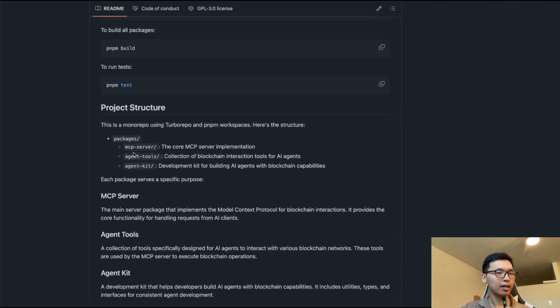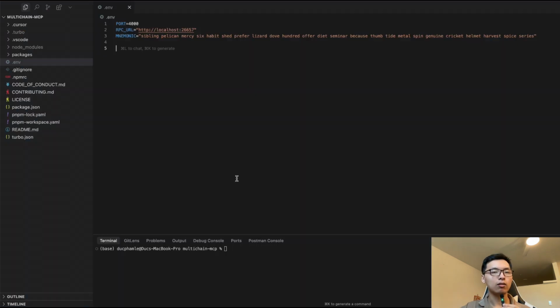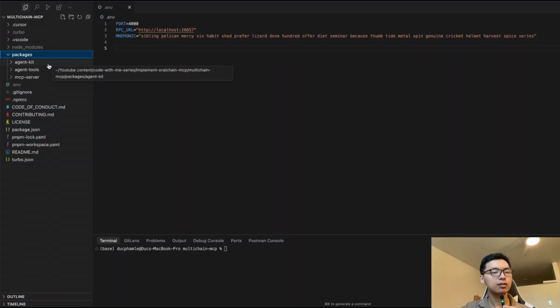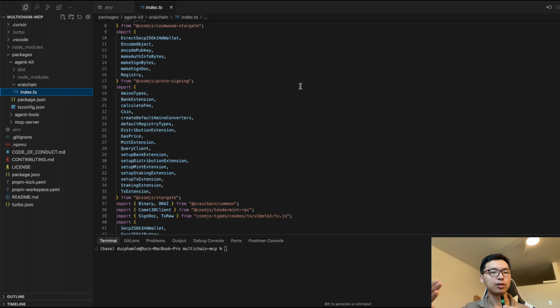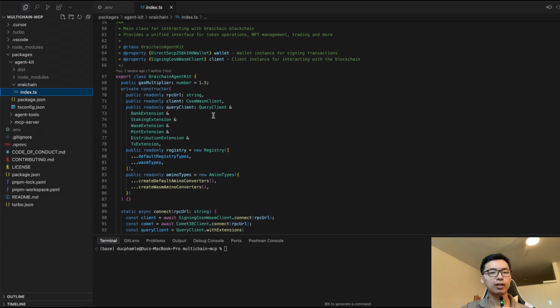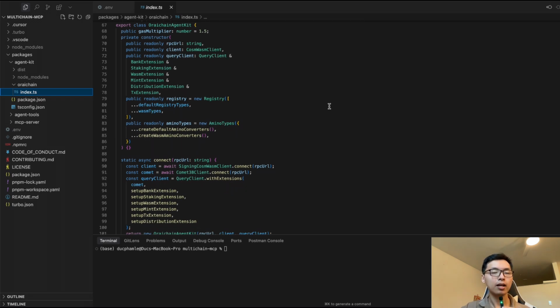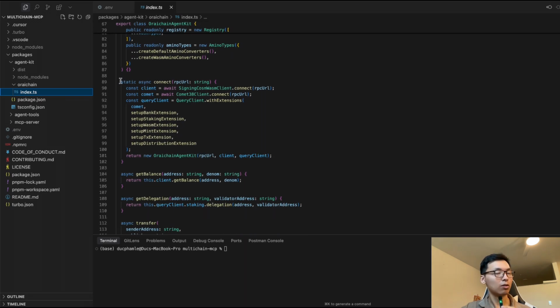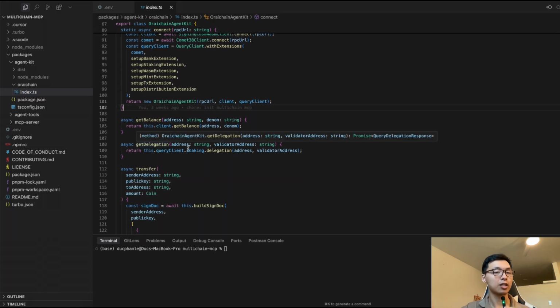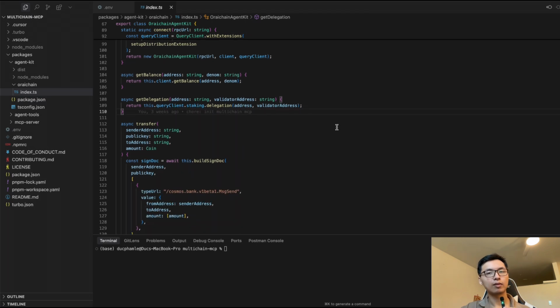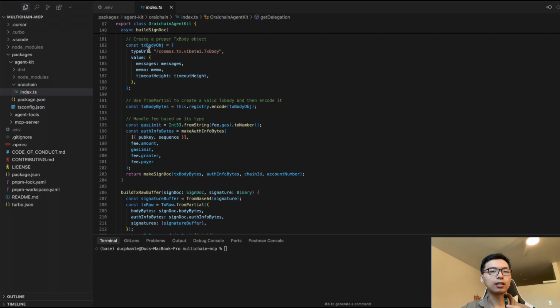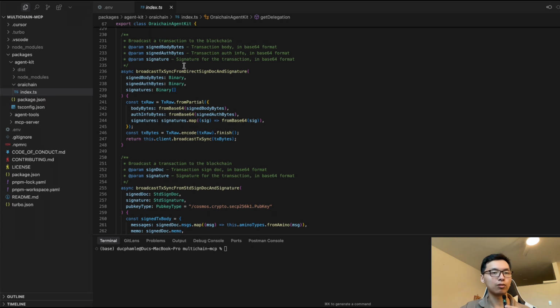We have an agent kit package, which includes all necessary functions and methods for you to interact with the Oraichain network, get delegation, get balance, and also some utility variables and instances for you to sign transactions and handle and pass important and crucial data and arguments.